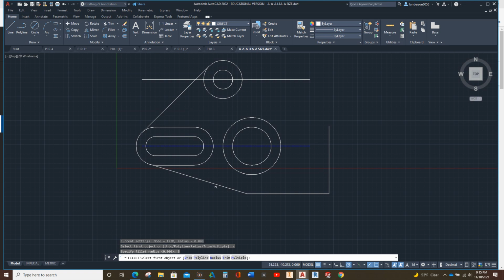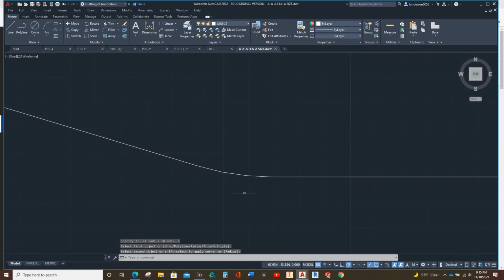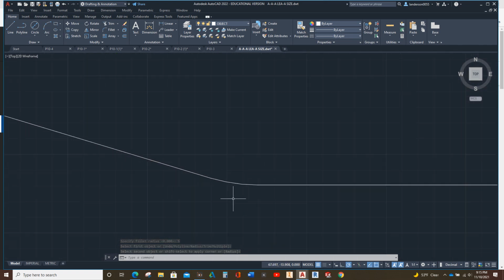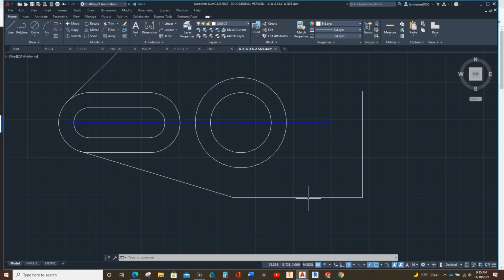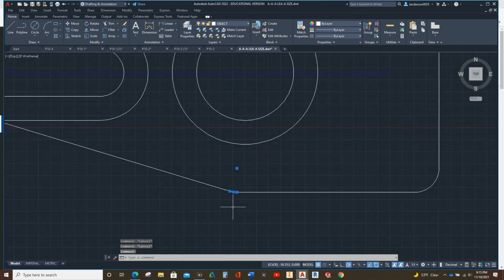So now select first object, select second object. And there it is. We can do it again right here. Enter, select, select. It's more visible right there. But if I click right here, you will see there's the center for that 5 radius. Right there.